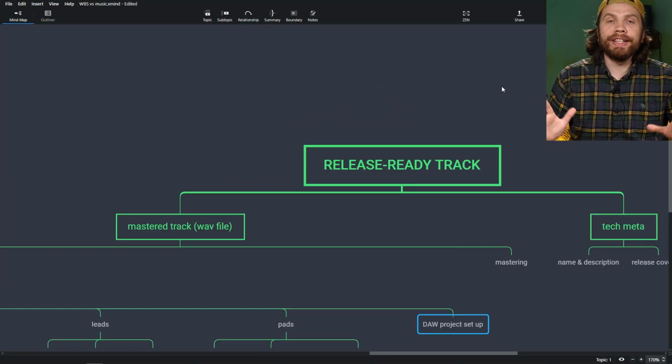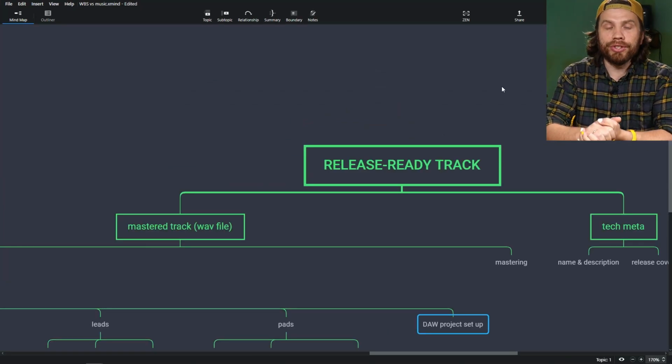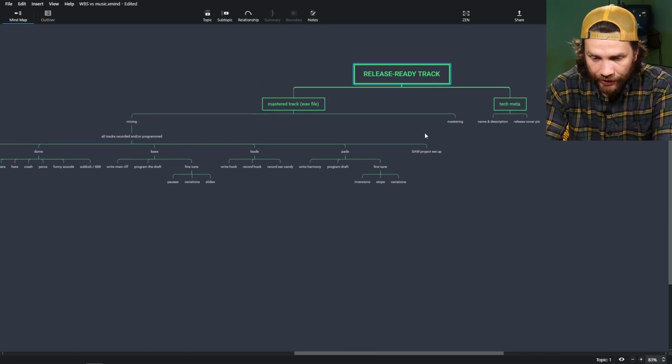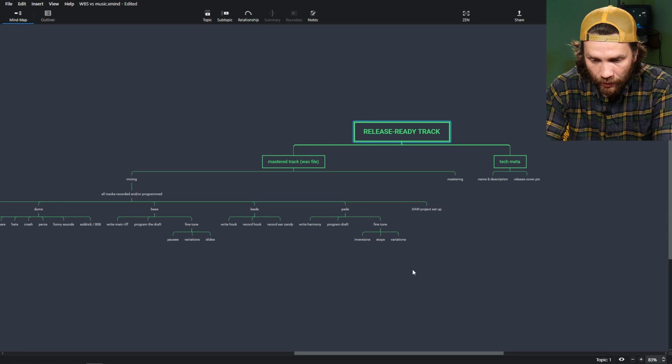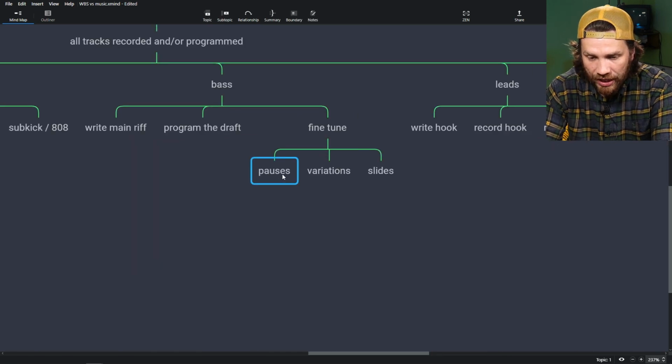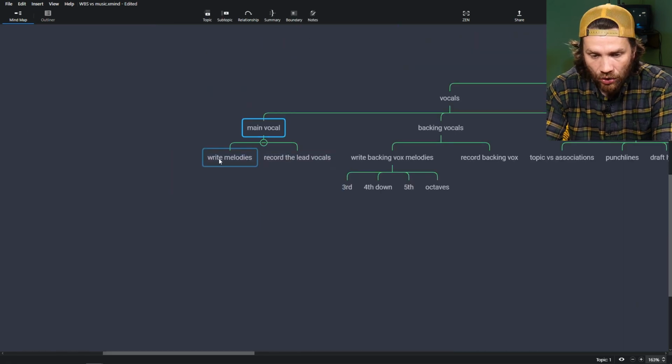That's what a track release work breakdown structure looks like. We have the output on top, and then we break it down literally. We're going down level by level until we reach some actionable tasks there, like fine-tune pauses, variations, and slides in the bass line, or write the main vocal melodies.